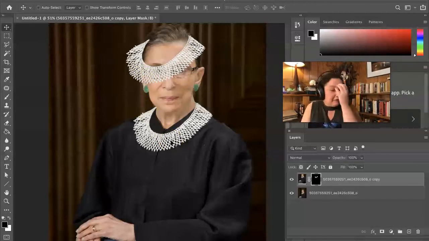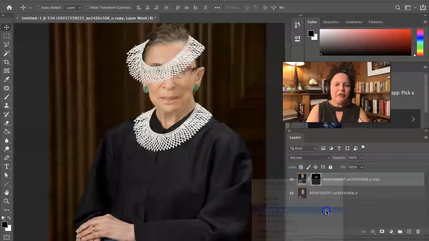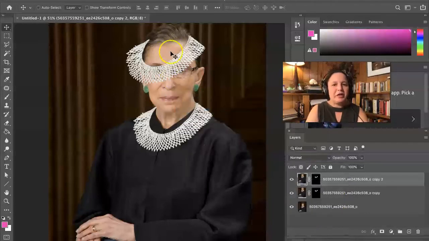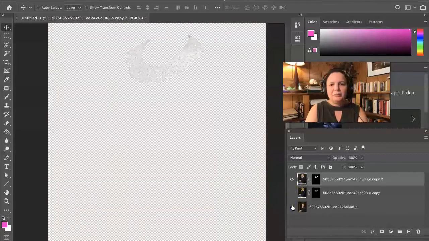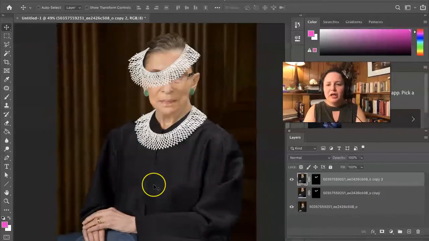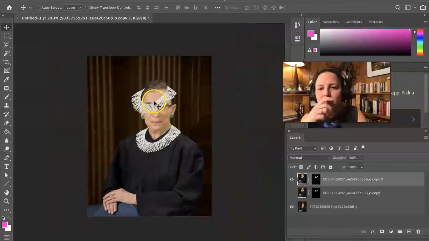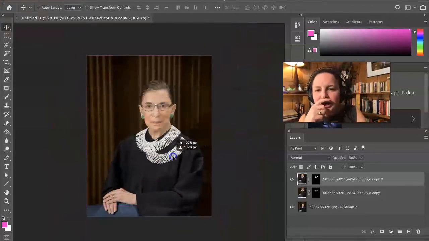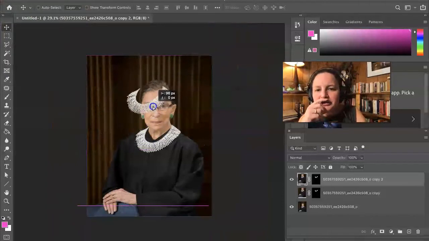Now, probably if I were being really smart and staying on top of things here, I think we should probably duplicate this layer as well. And the reason for that is that I'm going to do some pretty crazy stuff to this collar thing. And this layer mask took more than a couple seconds to make. So I think we probably want it to stay around for a while, just in case we need it again. So now I'm making sure again that there aren't any weird little surprises.